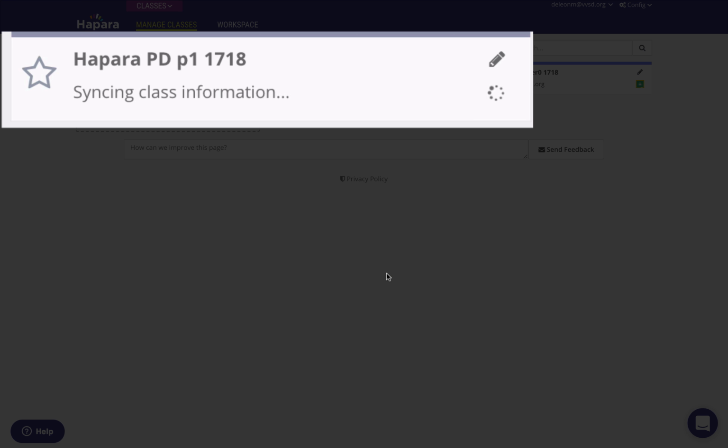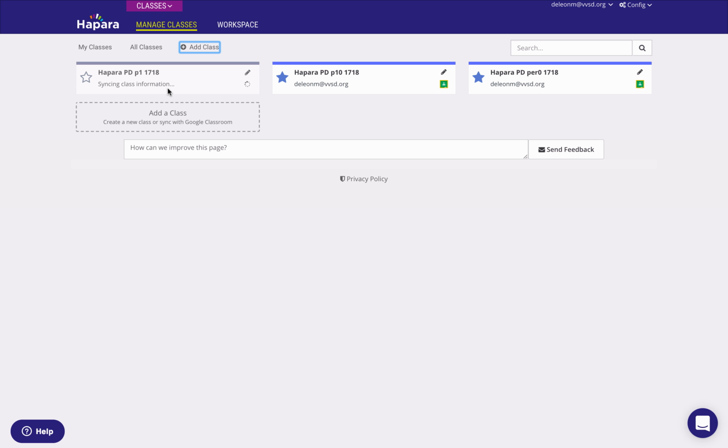It's going to take a little bit of time for it to load. Notice how it says syncing class information over here. Just be patient. Once your classes have synchronized, you will then find your classes on your Hapara dashboard. When this finally finishes, you will be able to add them to any workspaces you have created or use with Hapara highlights.